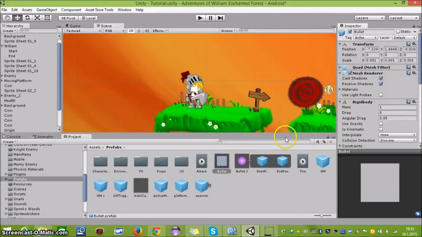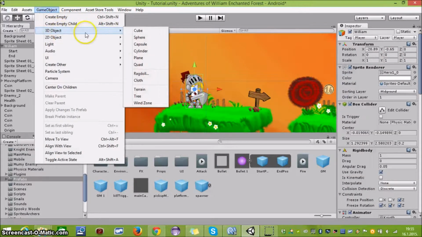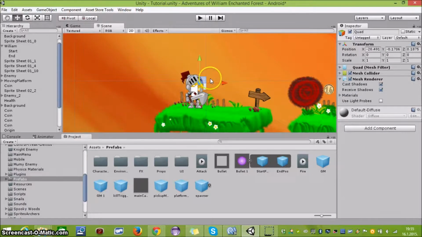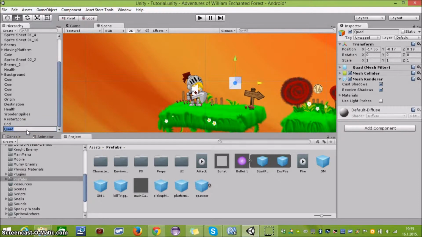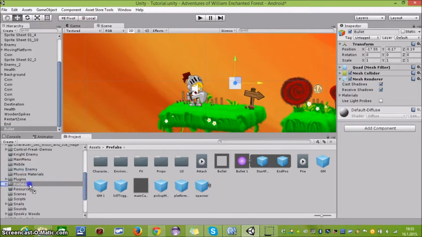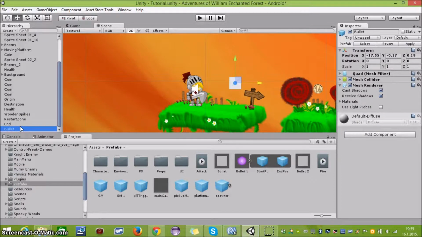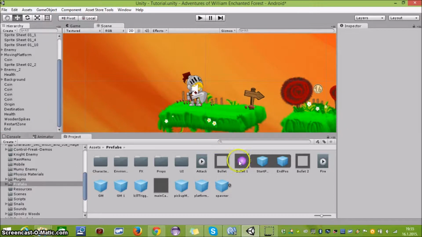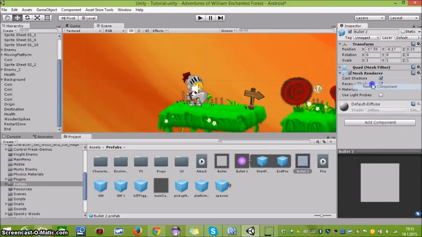Now we are going to create our bullet. So go to game object, 3D game object, I think yes, go to quad, then name it bullet, then grab this bullet and add it to prefabs, and you can delete it from the hierarchy now. Then go to the bullet and remove the mesh collider. We don't need the mesh collider.